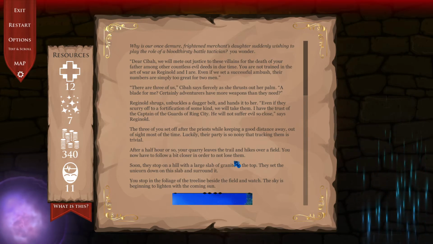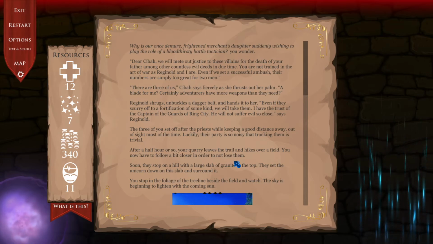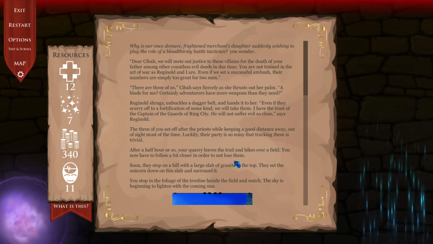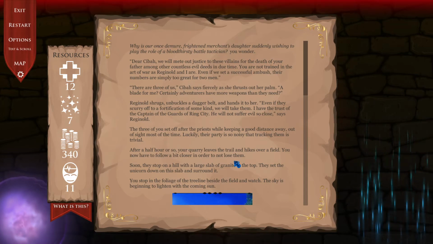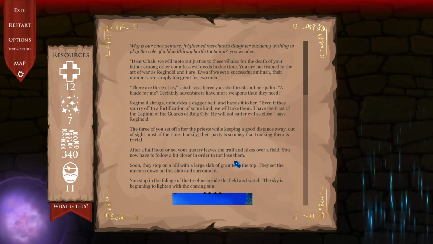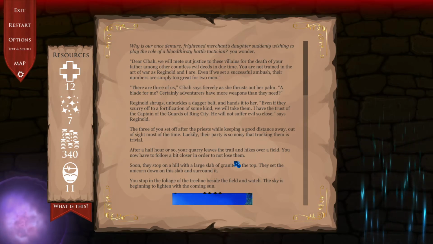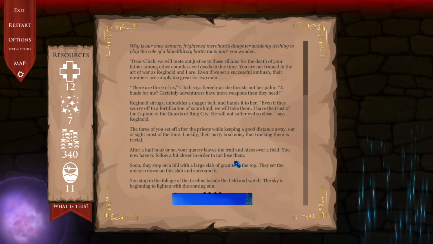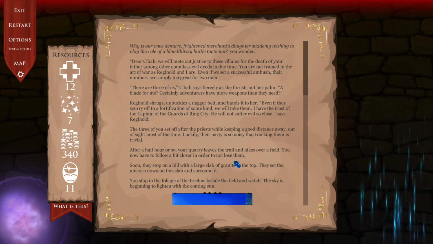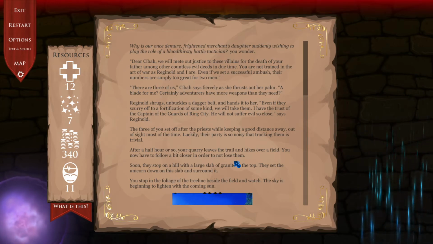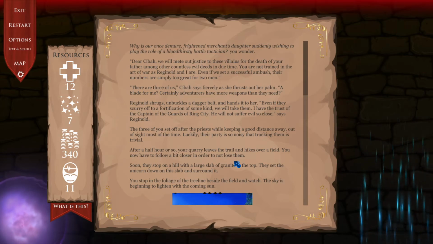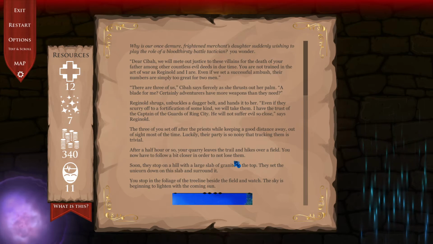"There's 3 of us," Sibia says fiercely as she thrusts out her palm. "A blade for me." "Certainly adventurers have more weapons than they need." Reginald shrugs, unbuckles his dagger belt and hands it to her. "Even if they scurry off to a fortification of some kind, we will take them. I have the trust of the captain of the guards of Ring City, who will not suffer evil so close," says Reginald. The 3 of you set off after the priests, keeping a good distance away, out of sight most of the time.